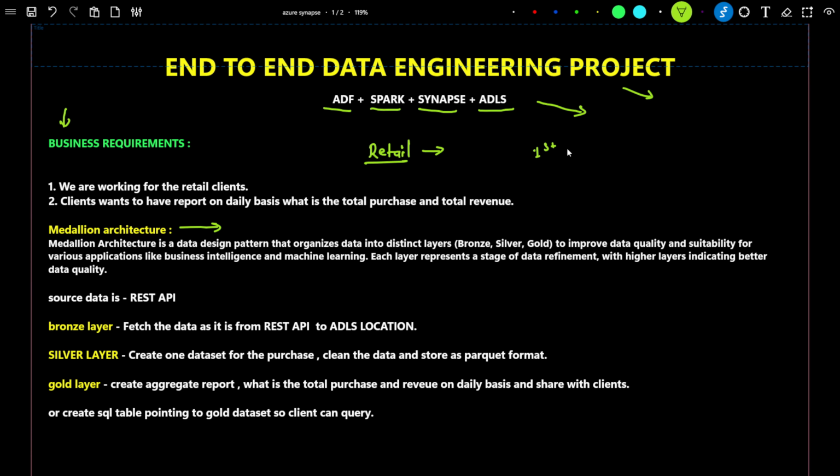On the 1st of June, how many purchases happened? Suppose we have 200 purchases, and the total revenue is $1,000. They want to know these details for each day. So on 2nd June, suppose there are 300 purchases and the total revenue is 2000. This is the report the business wants from us. Now this looks simple, right?